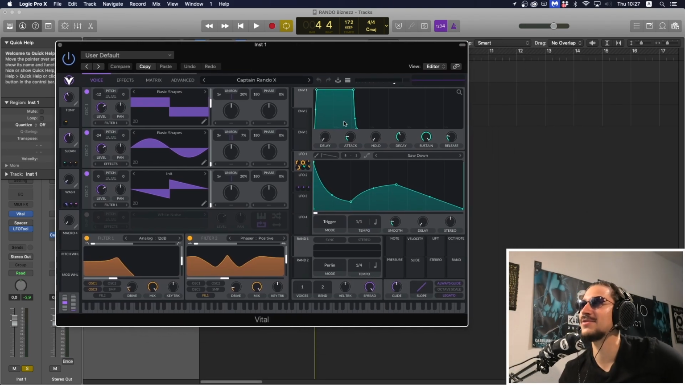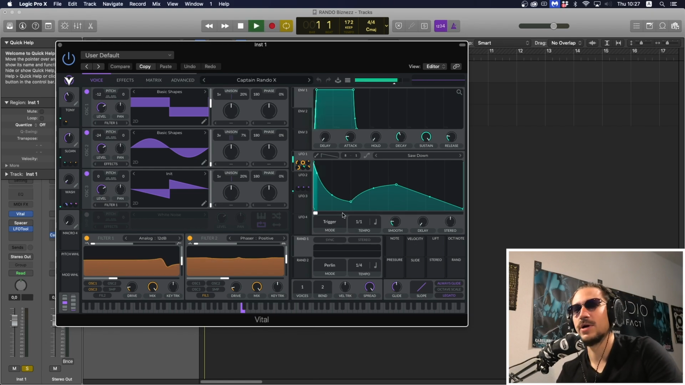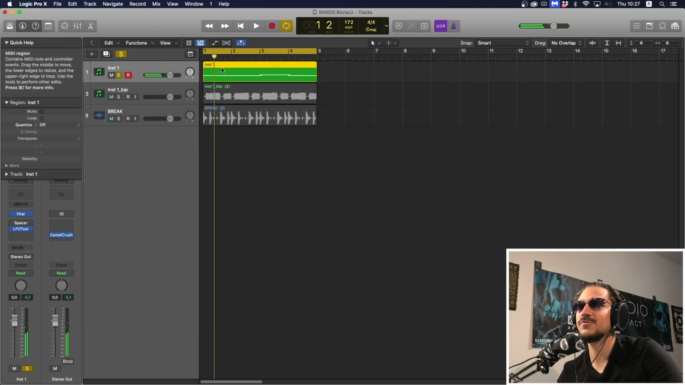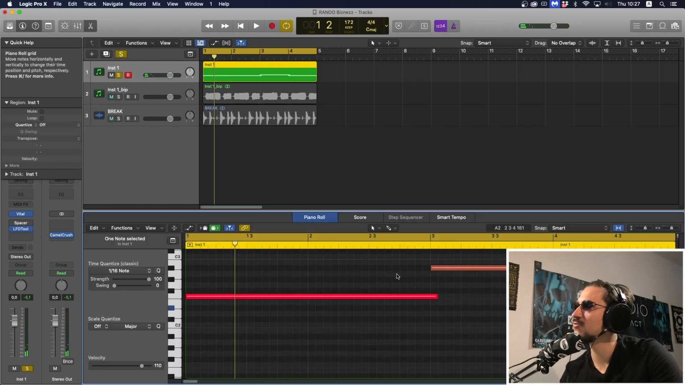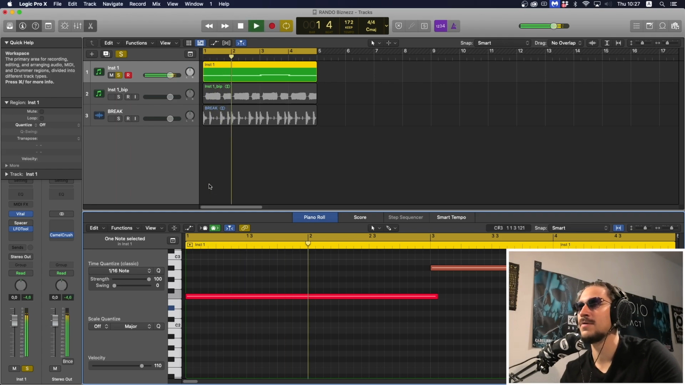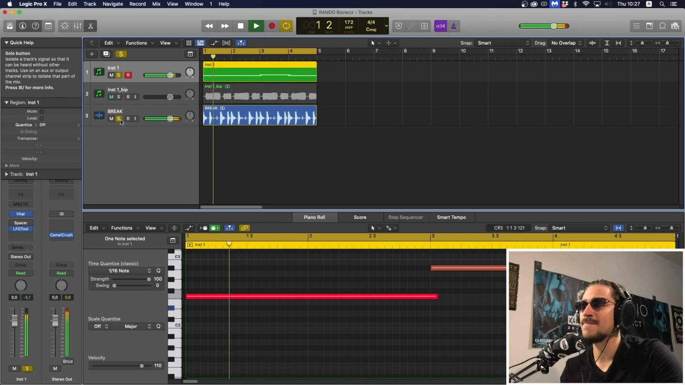It's Captain Rando this time, and I've changed the LFO speed to make it a little bit slower. And I've drawn a wonderful MIDI pattern where it goes up from F all the way to A sharp, and then down to D sharp, and that's wonderful, with a break as well, which is great.